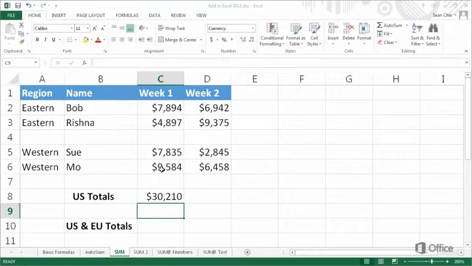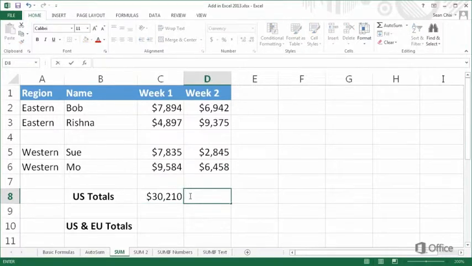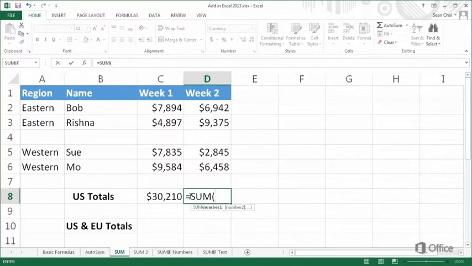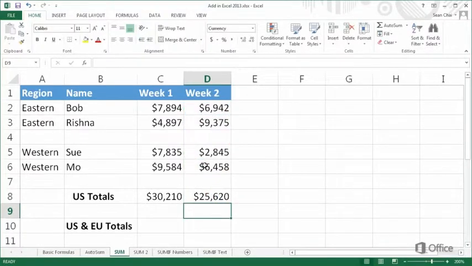As we previously saw, you can add a range of cells that are adjacent. To add ranges of cells that are not adjacent, type the equal sign, sum, open parentheses, hold down the Control key, select the first range of cells, select the second range of cells, and press enter.